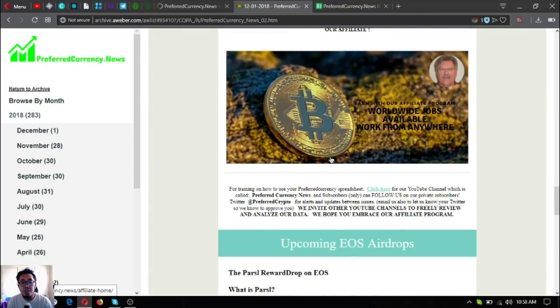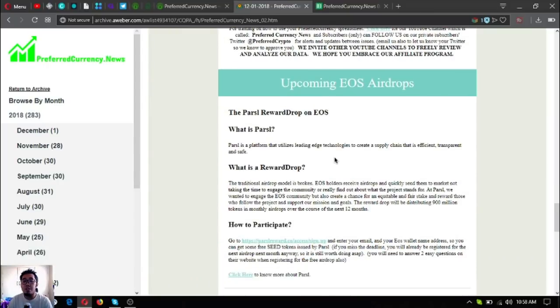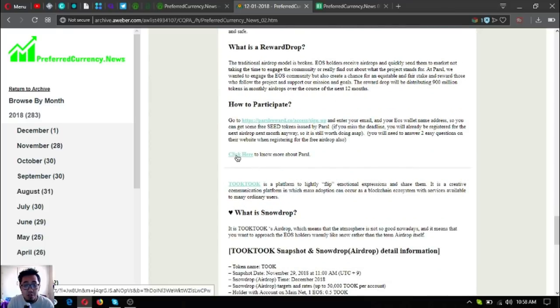Okay, let's proceed. Another piece of information in the newsletter is the upcoming US airdrops that are nearing their deadline. The first one is the Parcel reward drop on EOS. They call their airdrop a reward drop, and they call their token seed tokens, right? Here are the instructions on how to participate.